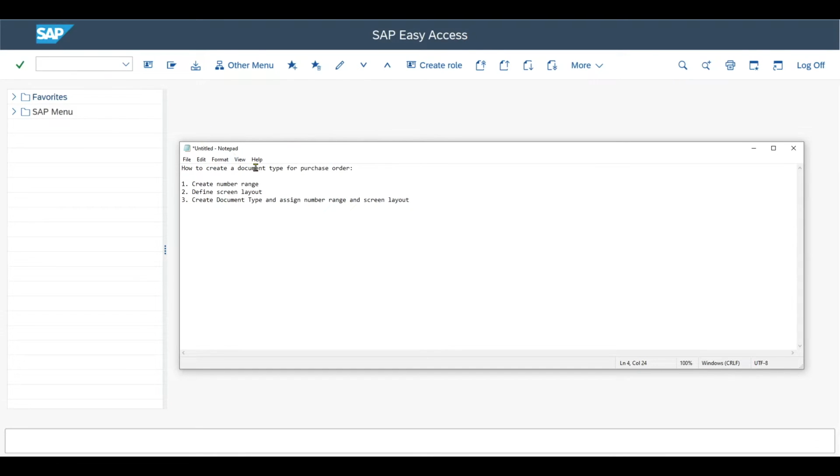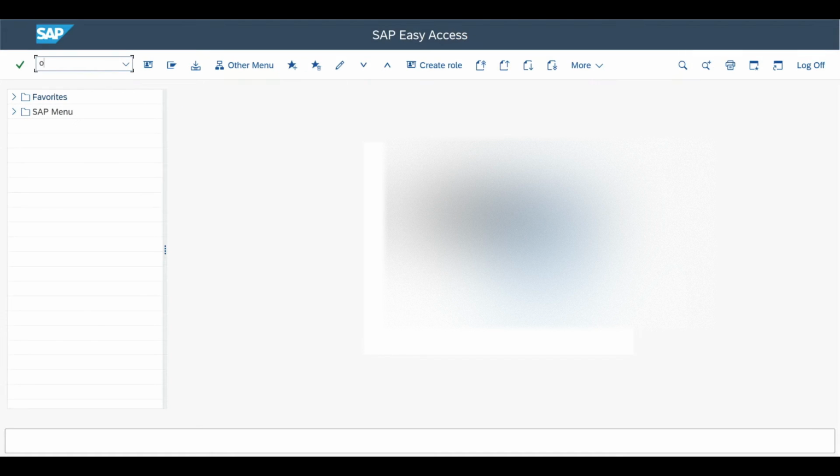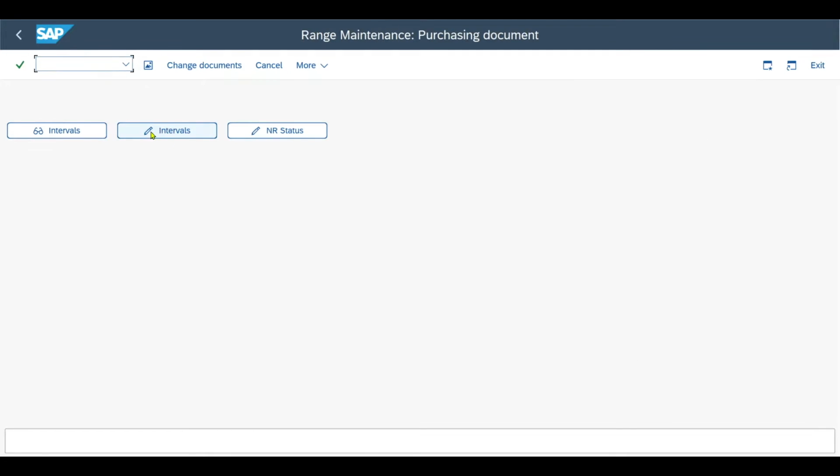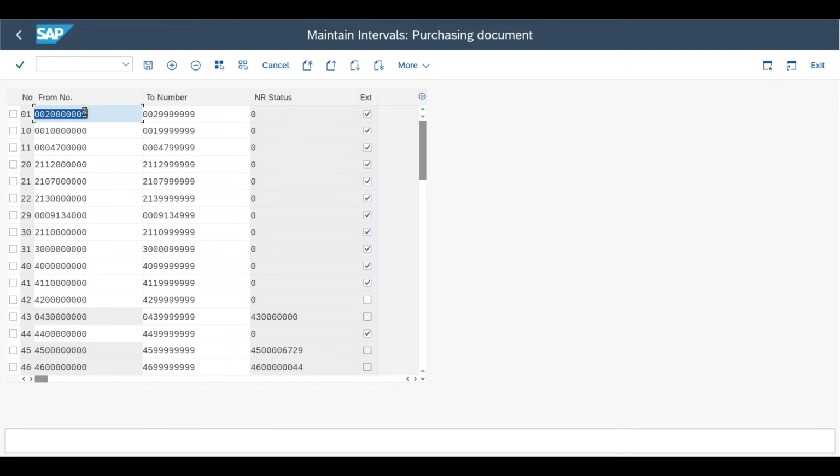Let's go. So first, we create a number range. This is done via transaction code OMH6. That's OMH6. Over here, we click on intervals on the change button. And now we can create a new number range for our document type. Let's insert a new line via this button over here.